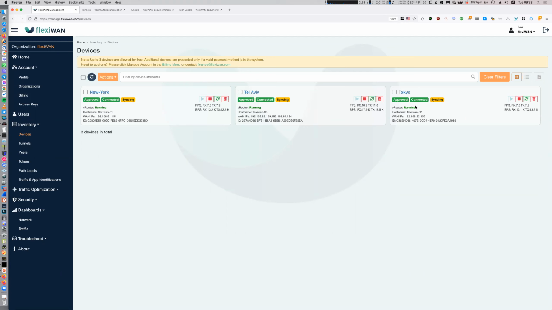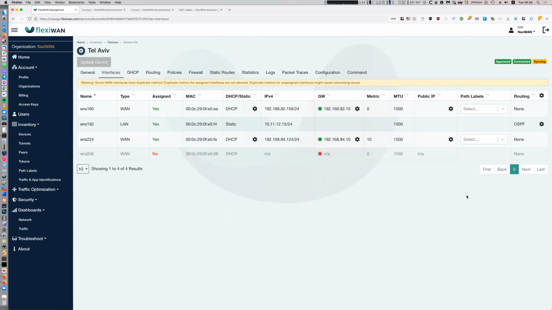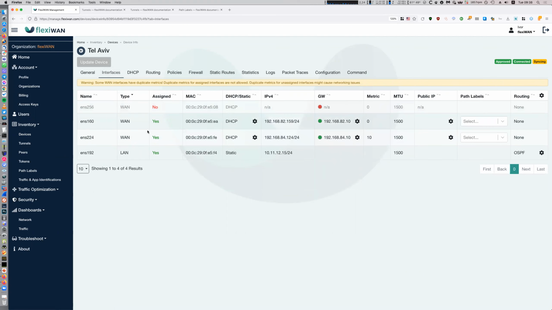So basically, let's now demonstrate a bit how tunnels work on a single device. For example, let's go to Tel Aviv. So the Tel Aviv device has dual WAN and single LAN. And let me just sort them by type. And also one WAN is not assigned at the moment, doesn't matter. So here we have primary and secondary. This is, of course, a lab environment.